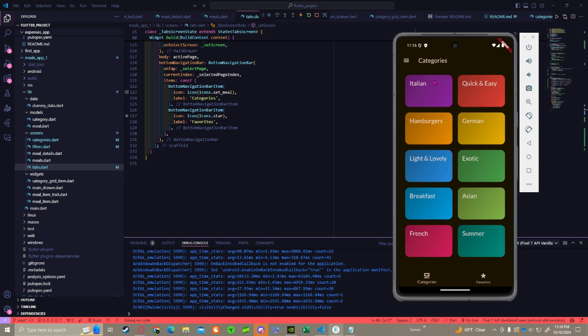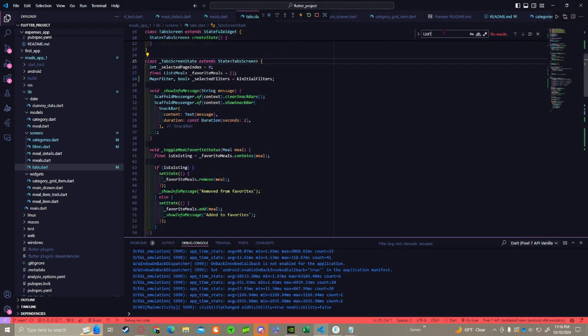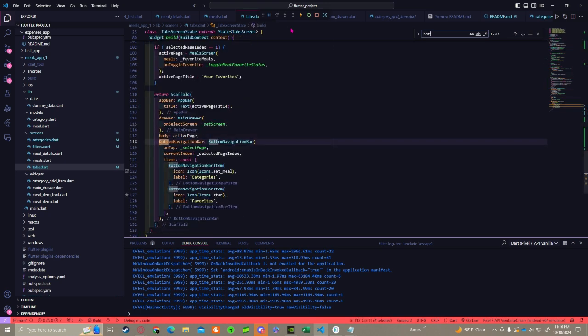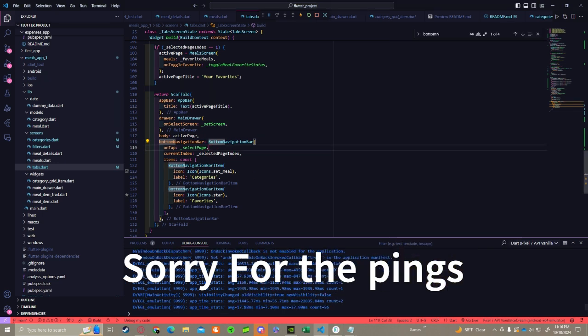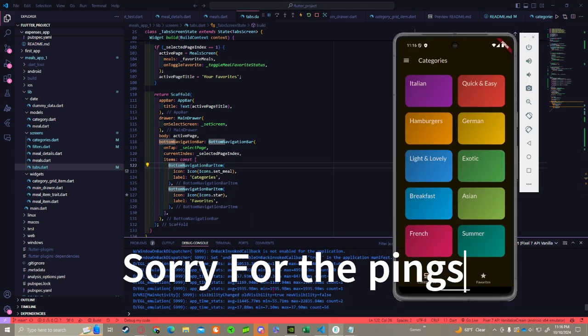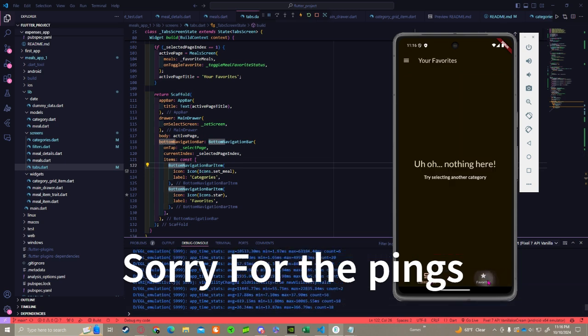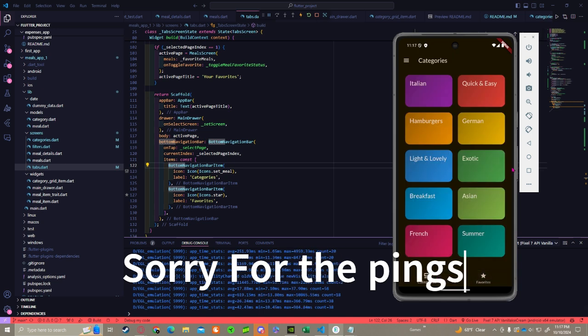Along with that, we have our bottom navigation bar, right here, which allows us to swap between these two. We have an on tap there. And then bottom navigation bar item is what allows us to choose what items we get to swap between, including in this case, categories and favorites.